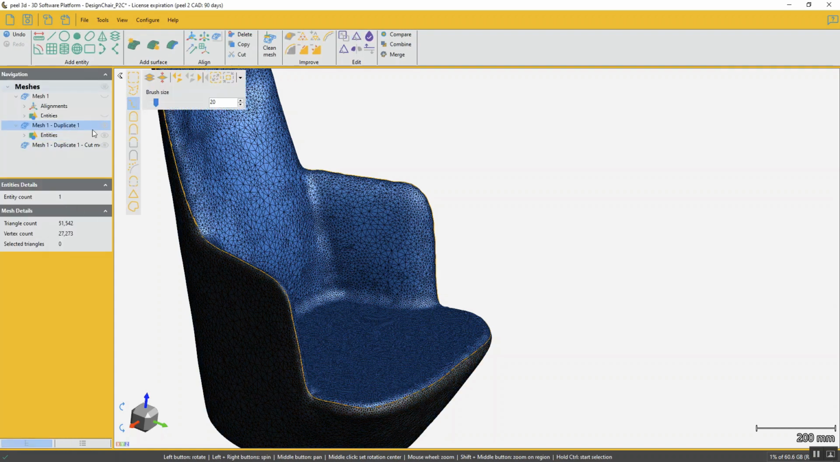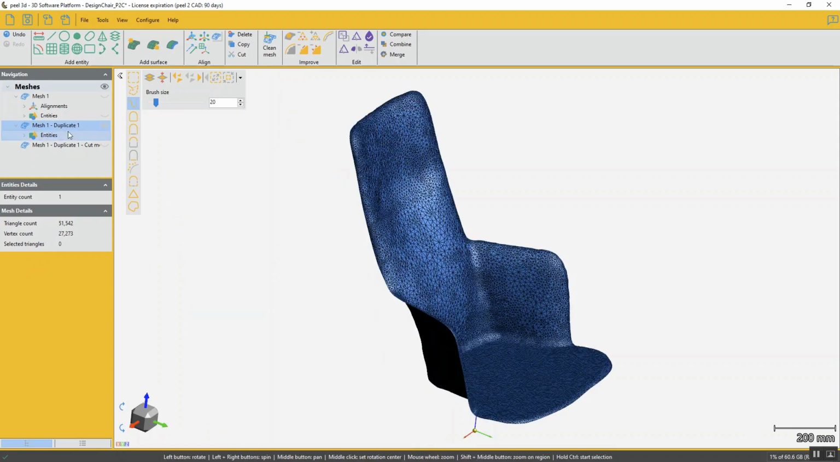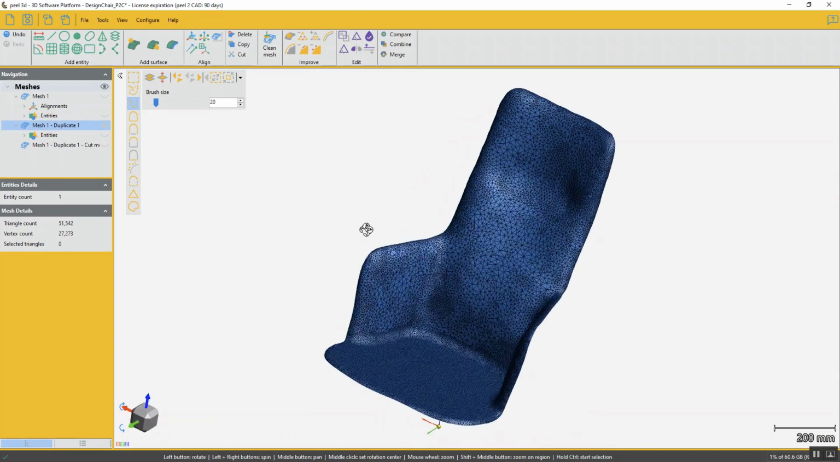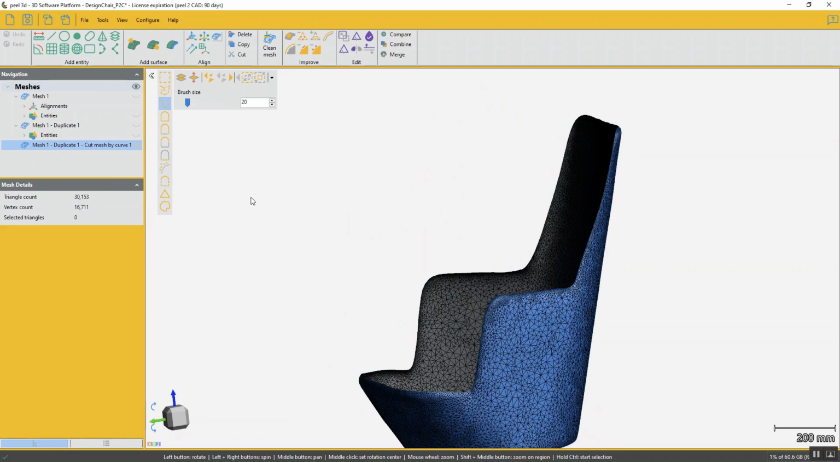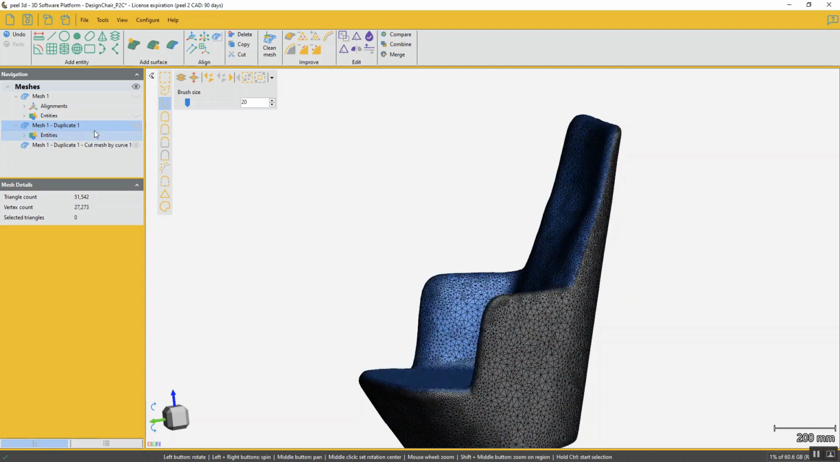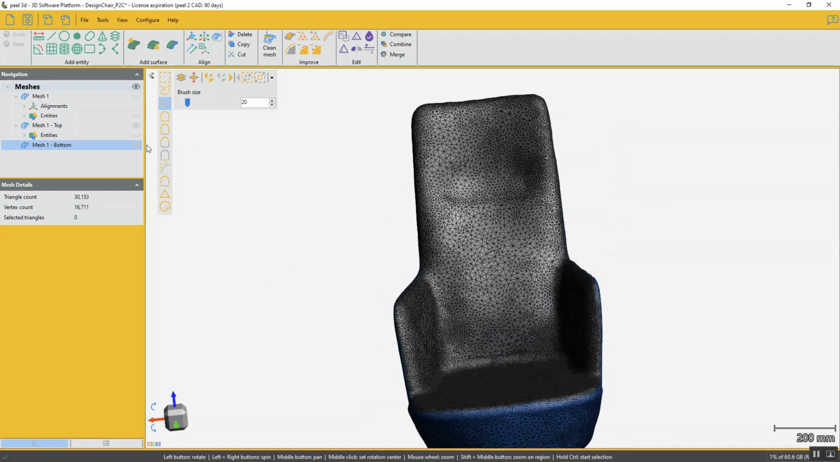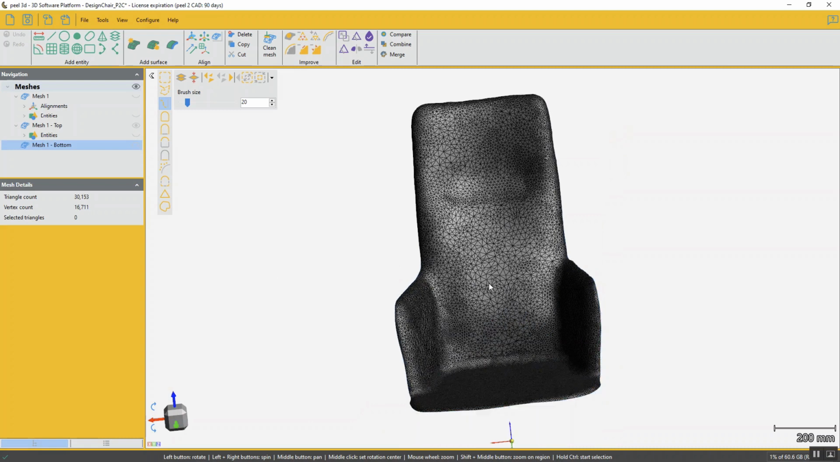And now I have my Mesh 1, Duplicate 1, and my Mesh 1, Duplicate 1, Cut Mesh by Curve. So just to make things a little bit easier, I'm going to call this one Top, and I'm going to call this one Bottom. So I can continue working from my top section.